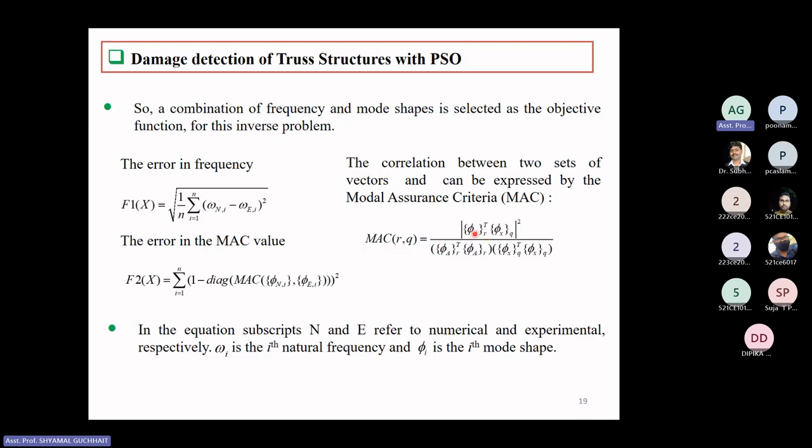It gives the correlation between two sets of vectors. You can see here phi a and phi x. Phi a is the calculated mode shapes, and phi x is the experimentally measured mode shapes. If you do this, you calculate the correlation between these two mode shapes. With this MAC value, we can calculate the F2 function, and then we use both, the error in the frequency and the error in the mode shapes. Here n is for numerical, e is for experimental. Omega i means the ith natural frequency and phi i means the ith mode shape.